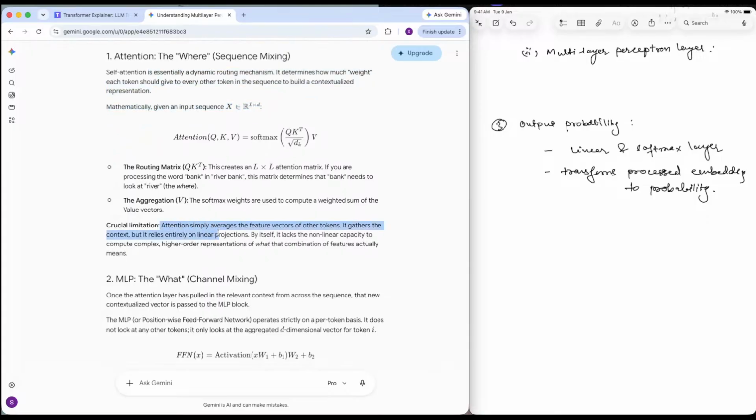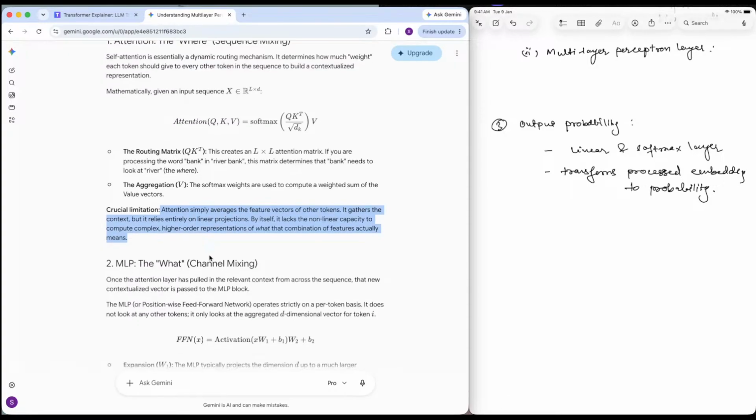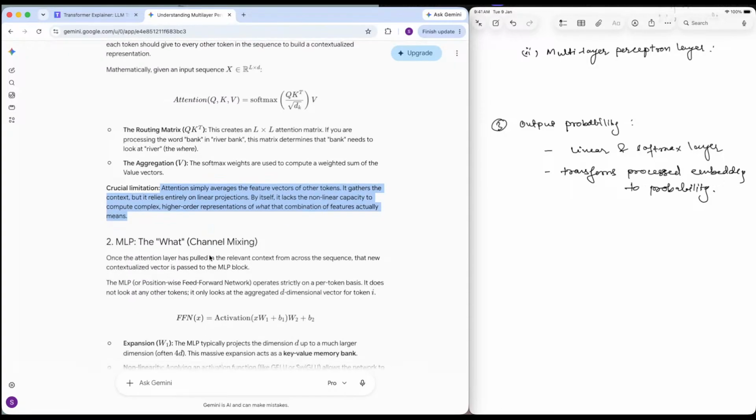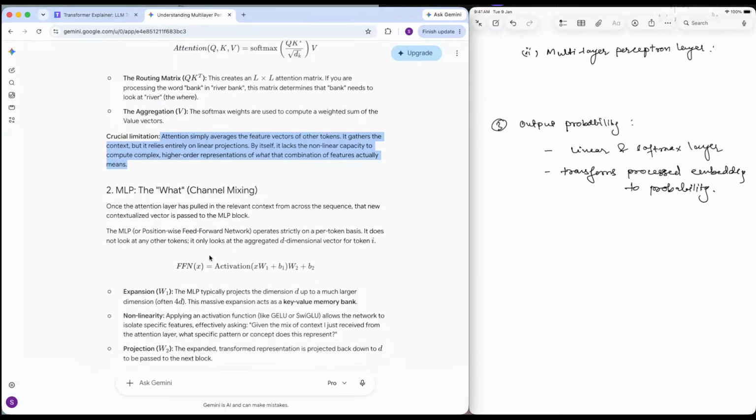Attention simply averages the feature vectors of other tokens. It gathers the context, but it relies entirely on a linear projection by itself. It lacks the nonlinear capacity to compute complex higher-order representations of what that combination of features actually means. MLP, the what, channel mixing.